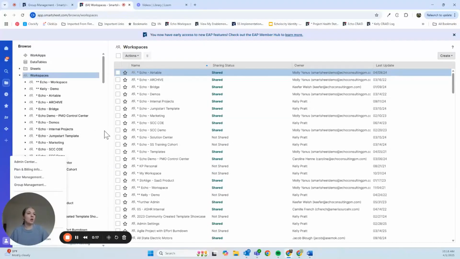Today I wanted to share with you how to leverage Smartsheet's group management feature to manage permissions within your Smartsheet solution. This is a feature that you are able to take advantage of if you are a system admin on your Smartsheet account.